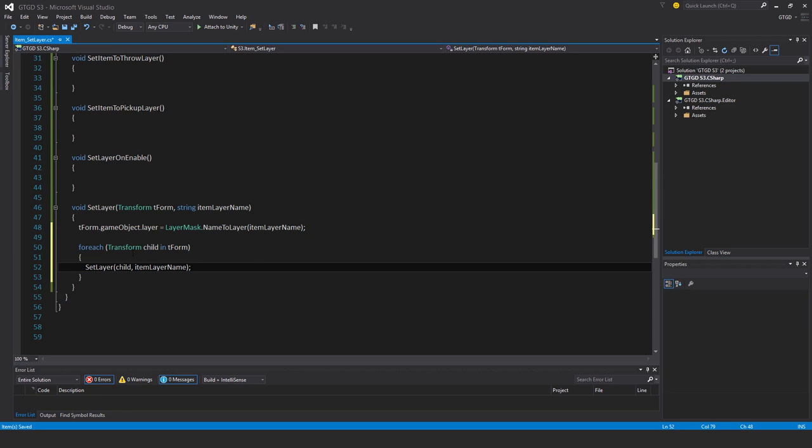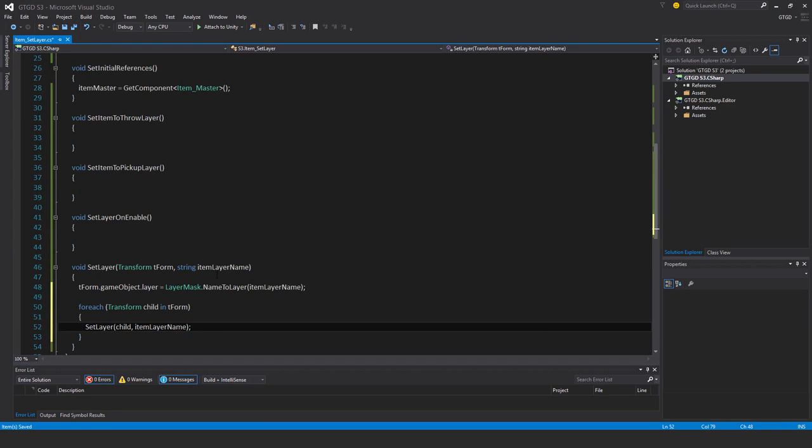Simply because child is only the next level down, so if you iterate like this, you're only accessing this next set of children. You're not getting the grandchildren and so on in the tree. But if you do this sort of method call, then you'll capture everything nice and quickly as well. Alright, so that's the setting of the layer.